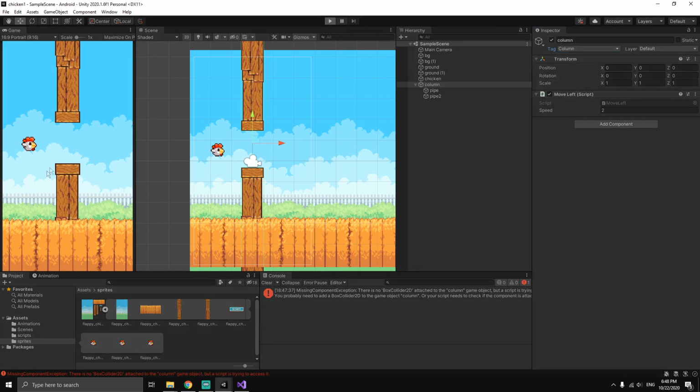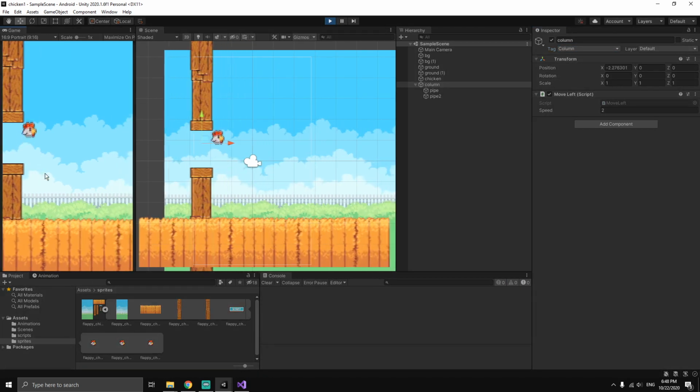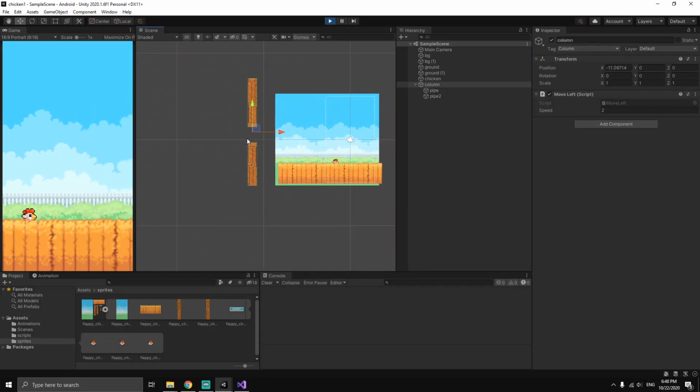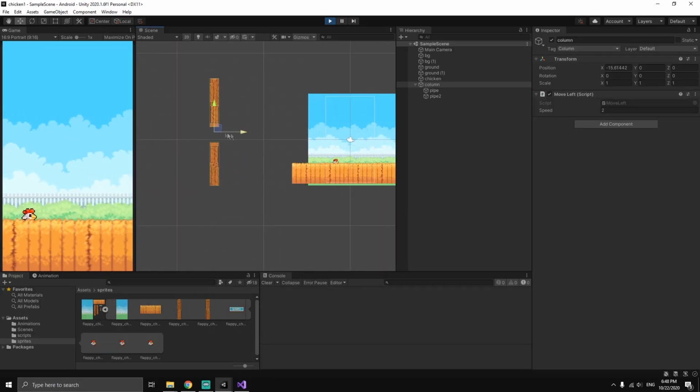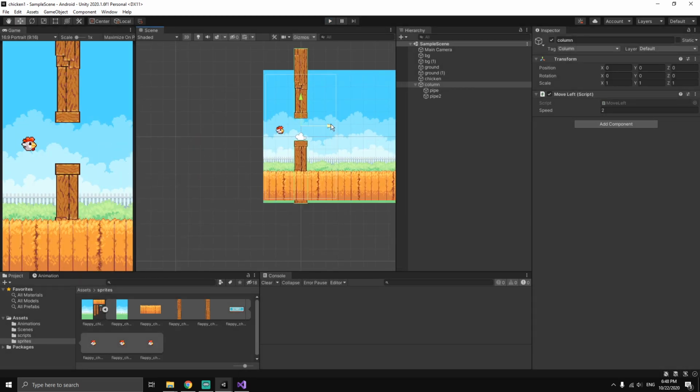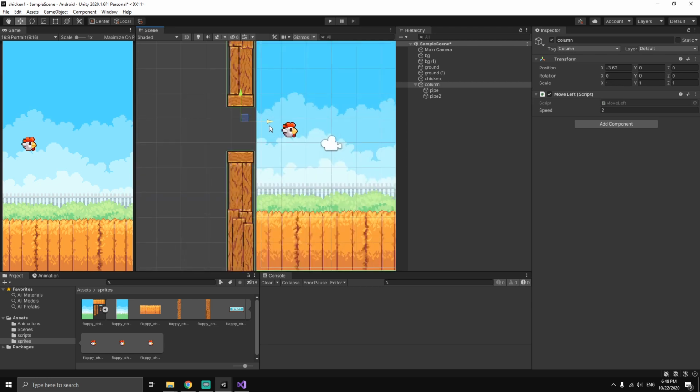Now if we hit play, everything should work fine. We shouldn't have any errors. Perfect. So now we only have one problem, and the problem is that the column is moving to the infinite, to the left, and we don't want that. So what we can do is that we can destroy the column when it gets to this position over here to the left.